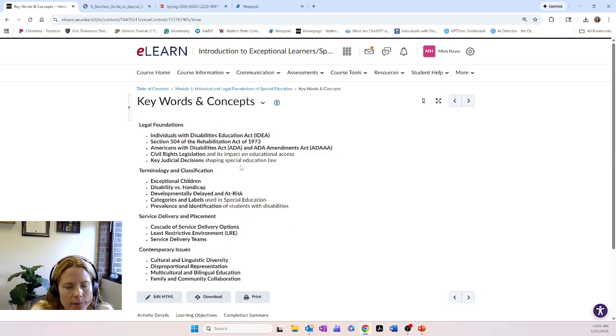These are important because they break down what we're going to be focusing on for each module. So for Module 1, since we're learning about the history and legal foundations, we're going to start with legal foundations, right? Specifically, we're going to be looking at the Individuals with Disabilities Education Act, IDEA. We're going to look at Section 504 of the Rehabilitation Act of 1973. We're going to look at the Americans with Disabilities Act and the ADA Amendments Act. We're going to look at civil rights legislation and key judicial decisions, so basically any court cases that really shaped educational law.